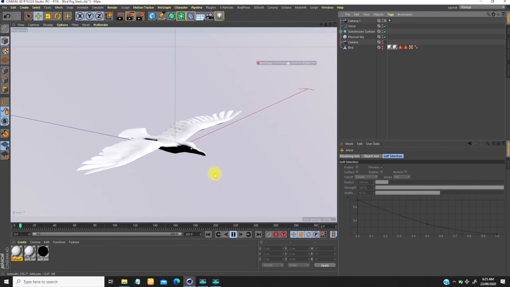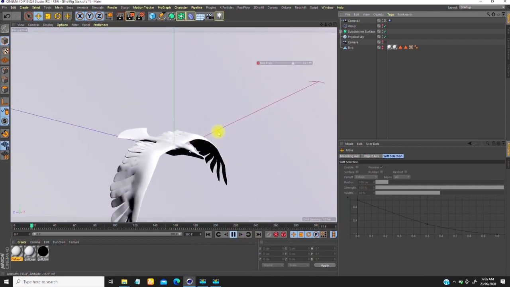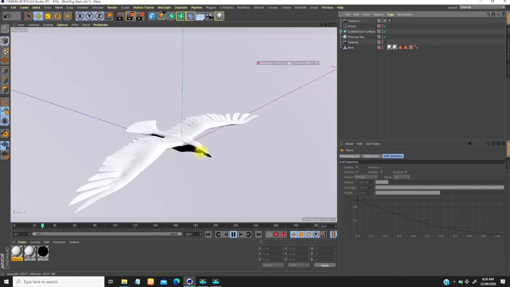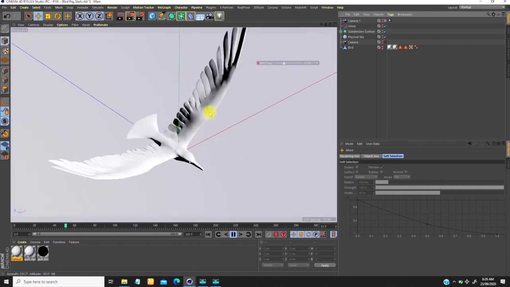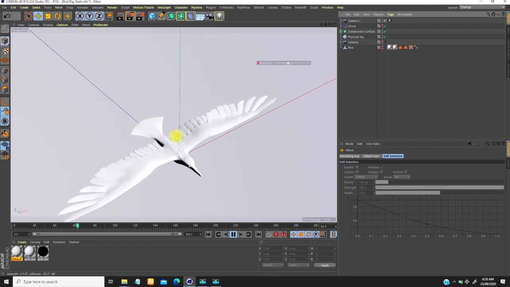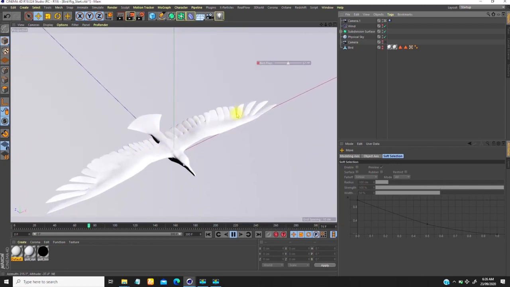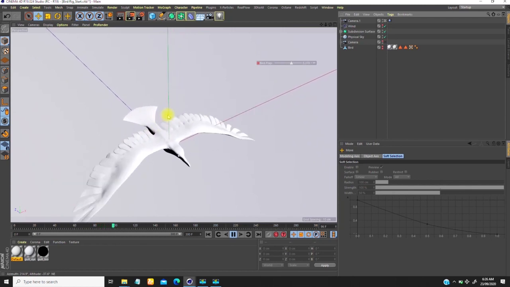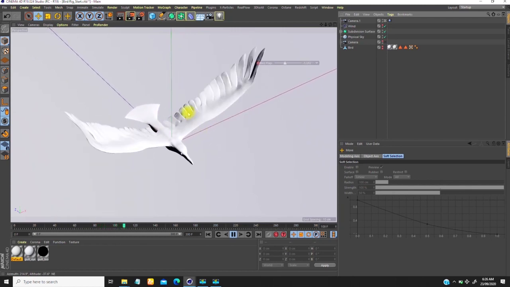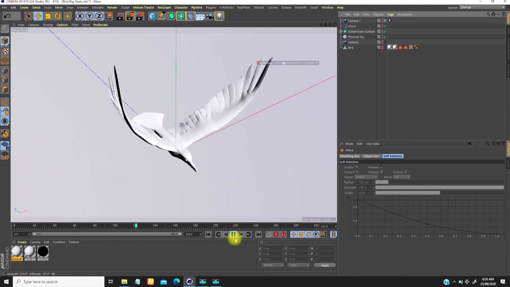If I play this through, you notice what is happening. I don't know if you can see some things happening here at the feather end and also at the tail. You see a little bit of movement. So this is what we want to see and add to this animation. That is pretty much what we're gonna do here.